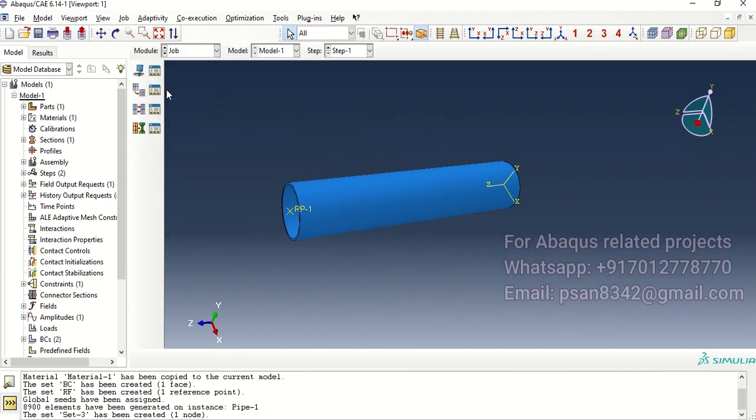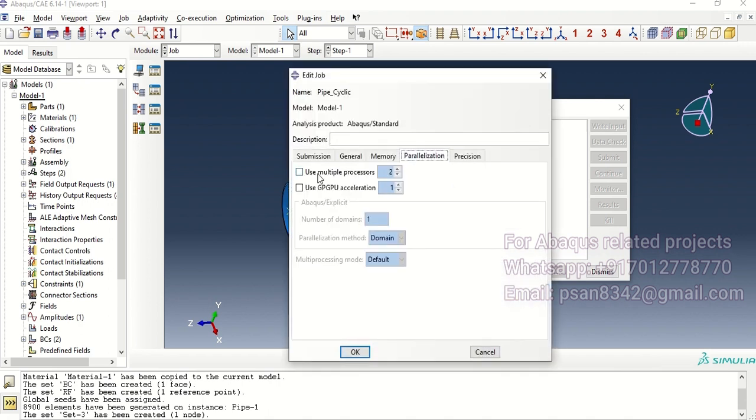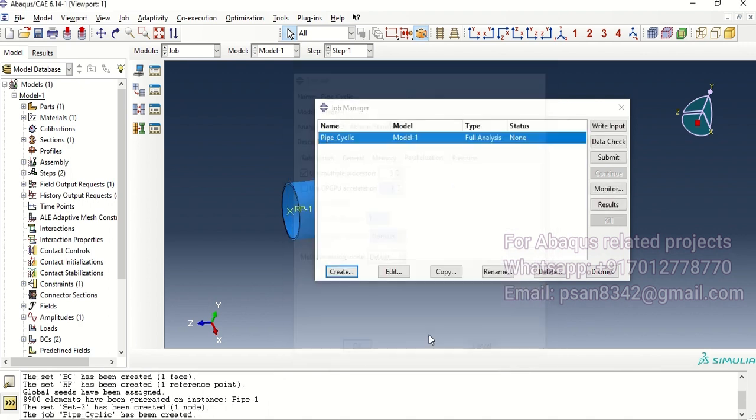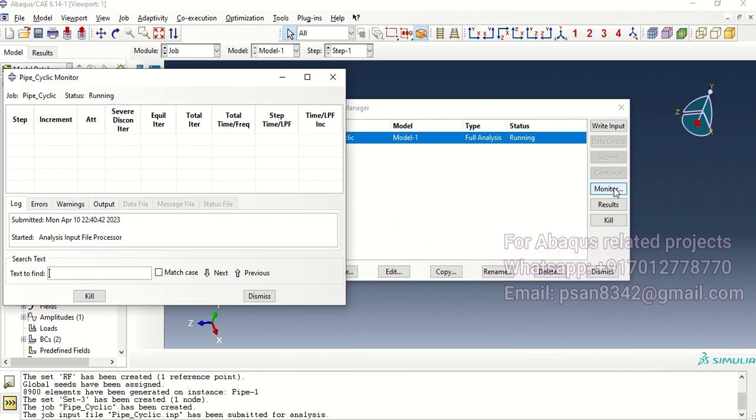Now we have everything. Now let's create, what shall we create? Pipe cyclic. Okay, let's create a parallelization of 3 and then submit it. Check with the monitor how it runs.